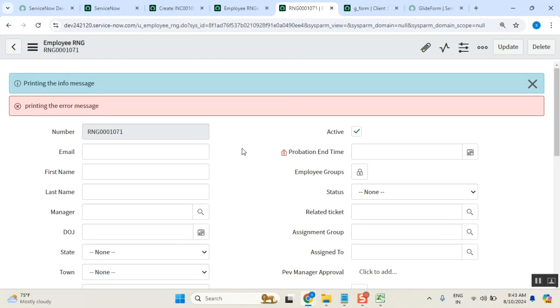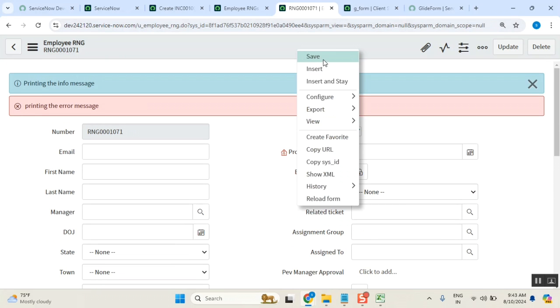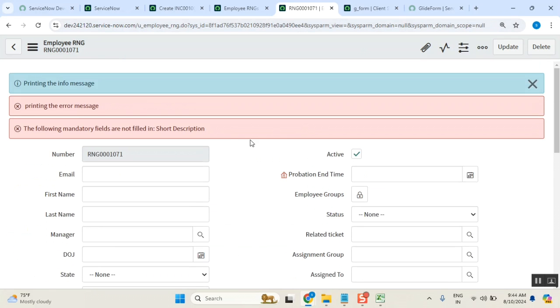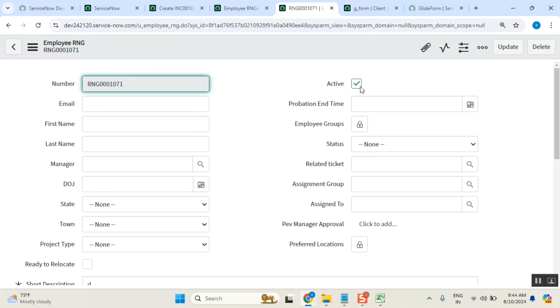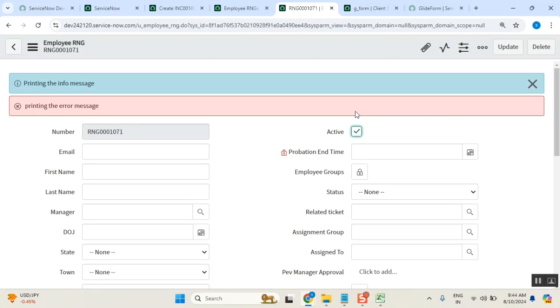If you try to submit it, an onSubmit client script is running and it's giving an error message. Is this not an error message? Yes. From g_form dot add error message. Correct. Now very carefully see. Again, what is the issue here? Okay, this one you can remove. What is the issue here? Getting two messages. The info message also shows, both messages are showing. I want only one message to show, right?